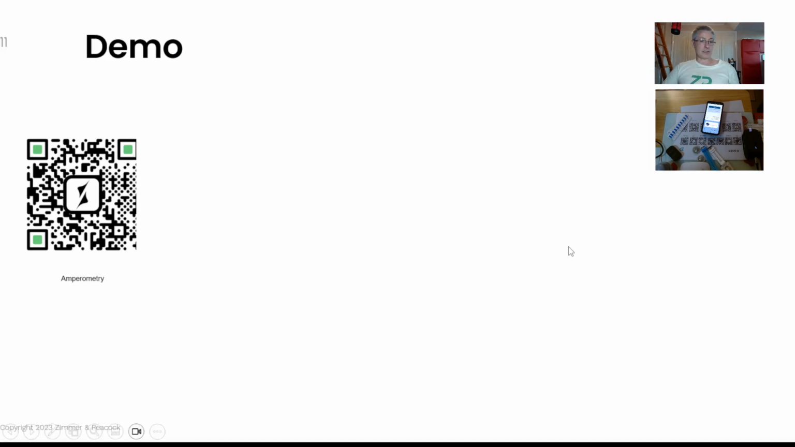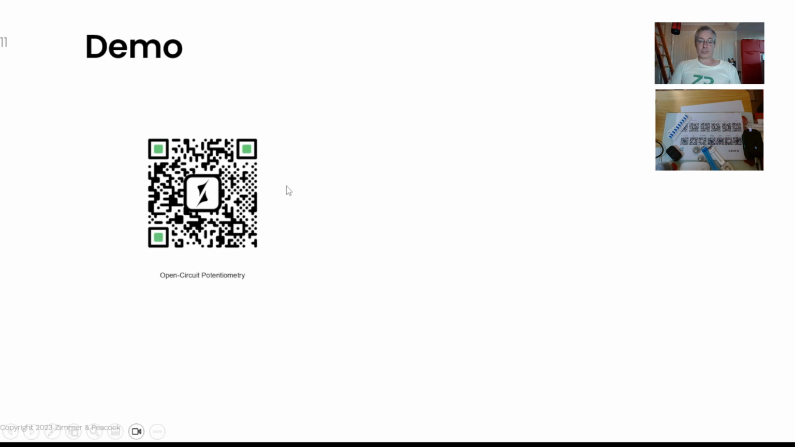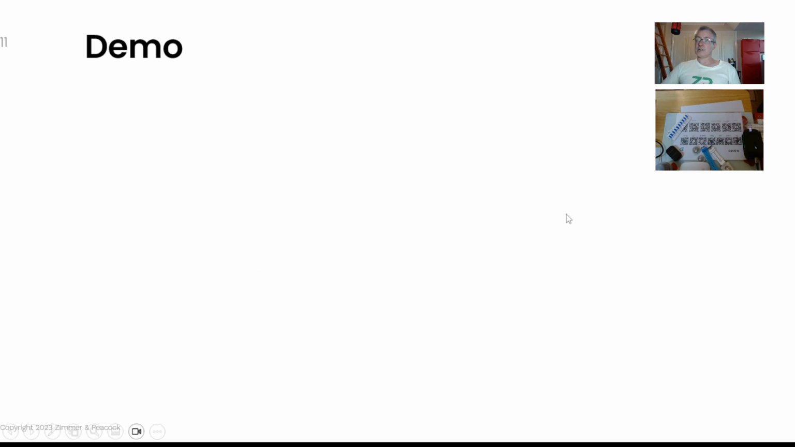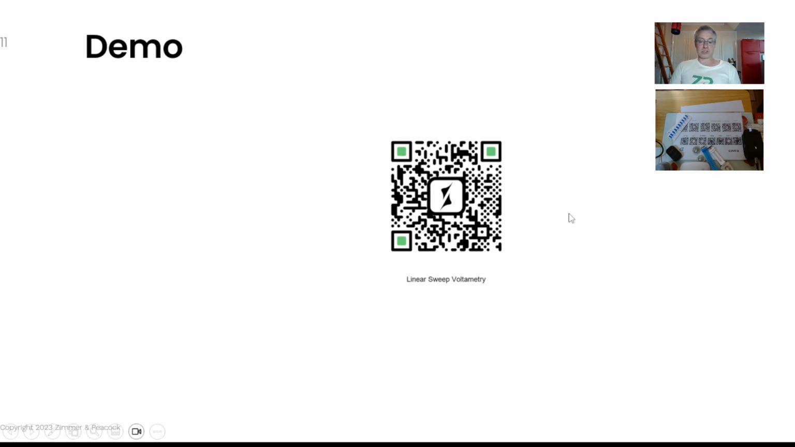Try scanning this amperometry code. I might just do that myself. Yeah. So I've now got amperometry on my phone. Let's try open circuit potential. So I'll just scan open circuit potential. Now I've got open circuit potential on my phone. Electrochemical impedance spectroscopy. I think for biofilms, EIS is a good idea. What do we got next? Linear sweep voltammetry. Whoops a daisy, I've got to scan the code first of all. Now I've got linear sweep voltammetry on my phone.